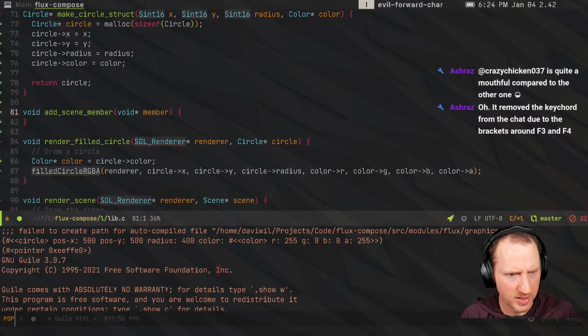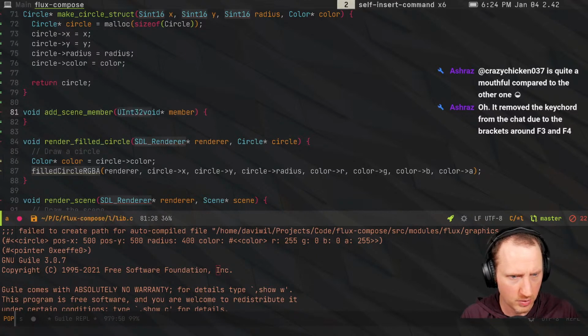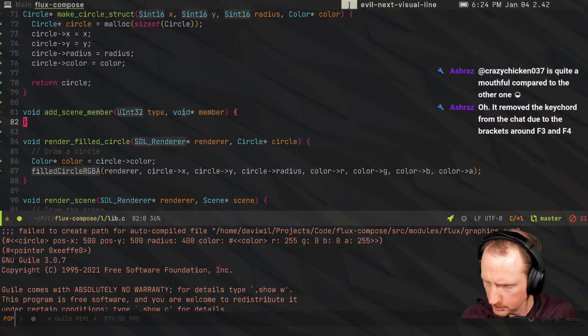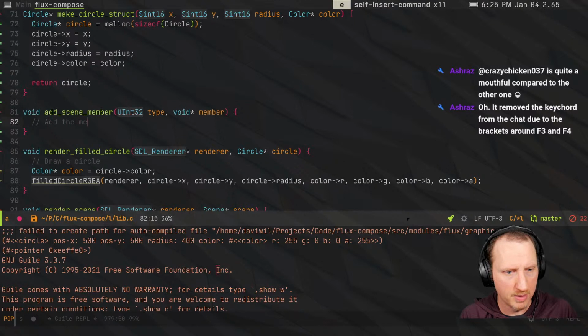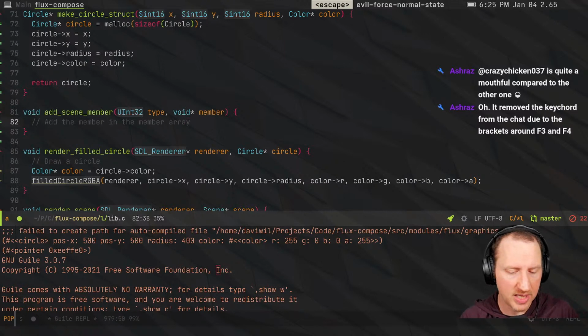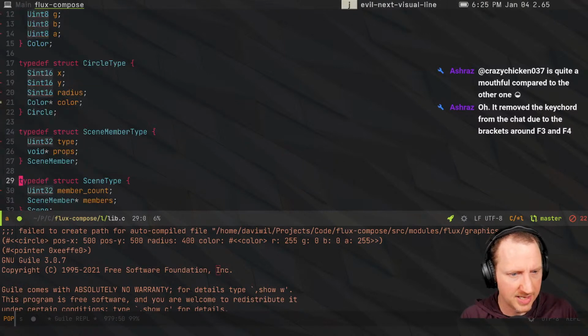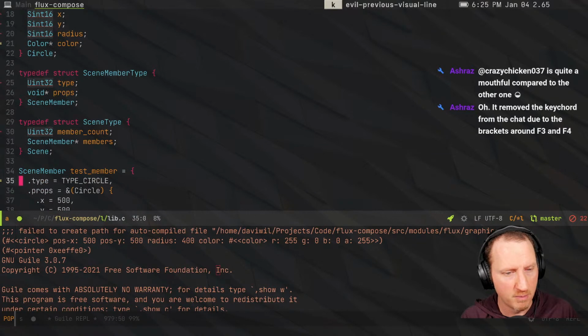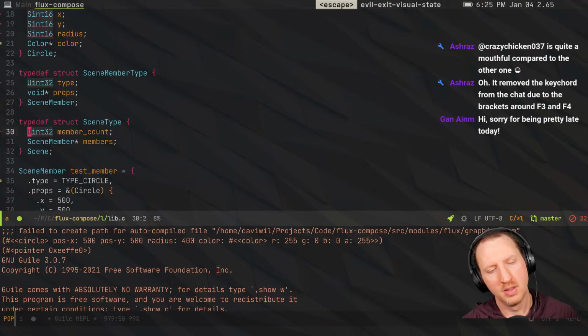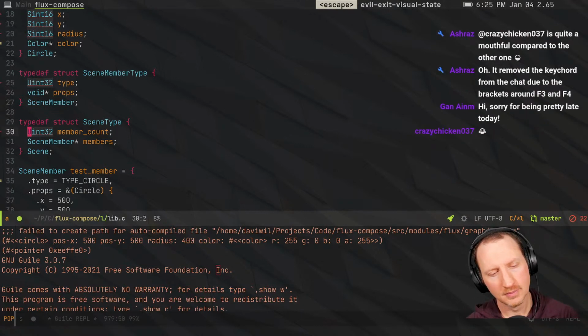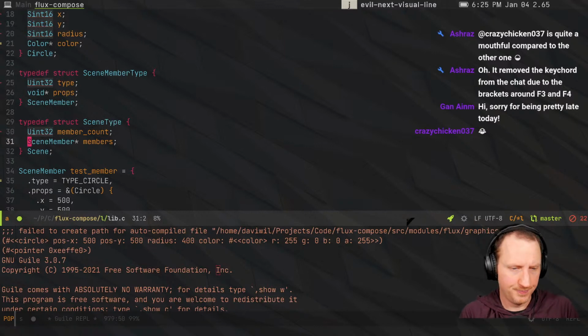So add scene member. We can say what the type is. I think it had that as a uint32. Uint32 type. So if we did that, then basically the job here would be add the member in the member array. And we can keep a pointer or an index to the number of members. Actually, we have that. We have the member count. So we can initialize a scene.